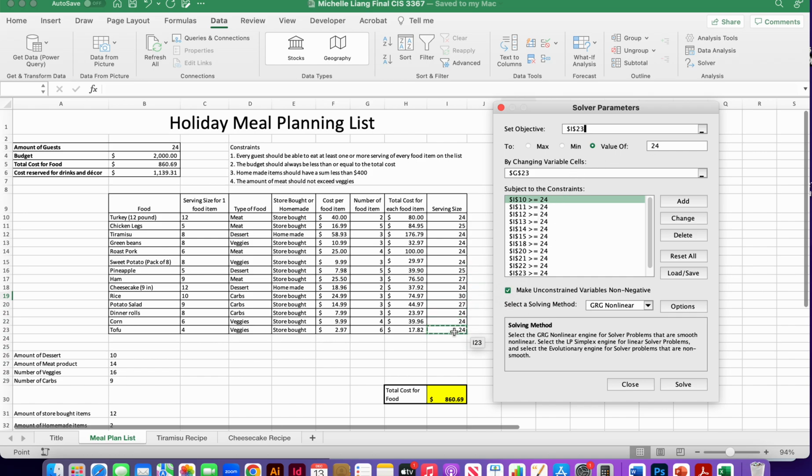Now, column I is being affected by column G. So I indicated that for changing variable cells. And last but not least, I also put a constraint in this case to indicate how I would like to have the serving size to be greater than or equal to 24. Now, after including my constraints, all you will simply do is select solve.